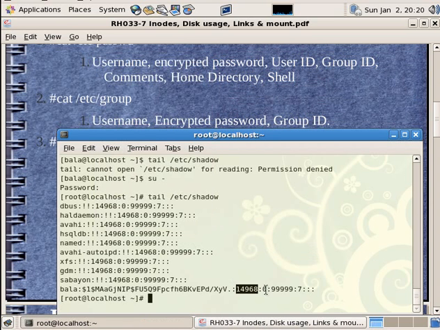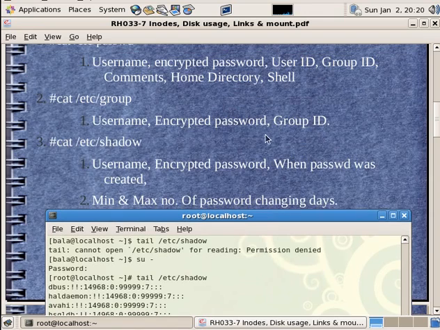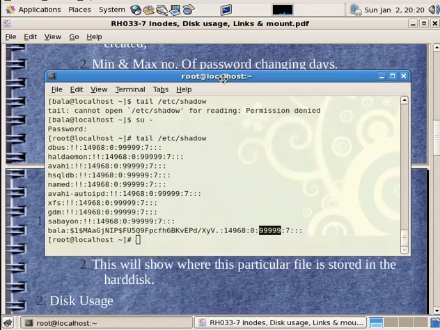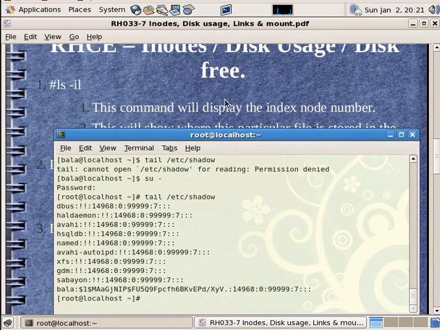Then this 0 is for the minimum number of days I require before I could reset my password. If that is set to 0, I can reset the password 5 times today or 10 times today or 20 times today. That isn't a problem. If that value is set to 1, I can change my password only once every 1 day. Then this is the maximum number of days before I have to change the password. Then the following is the warning days. So 7 days before that occurs, it will give me a warning. Then password inactivity days, nothing is here, and password expiry days. Nothing is there for those things.